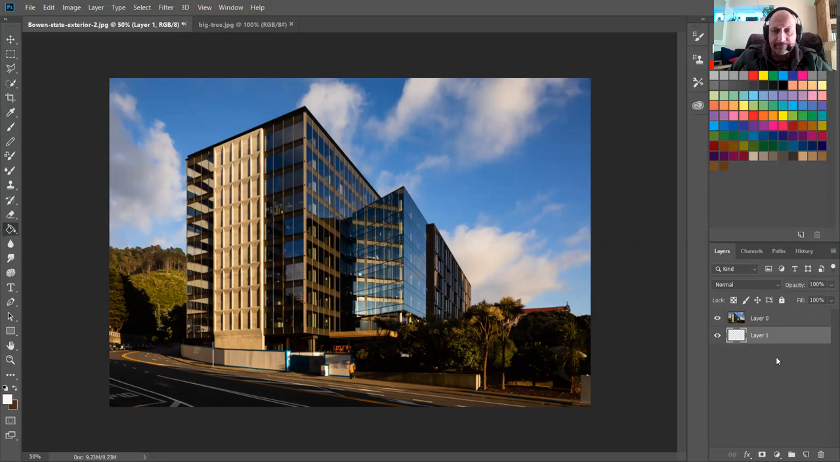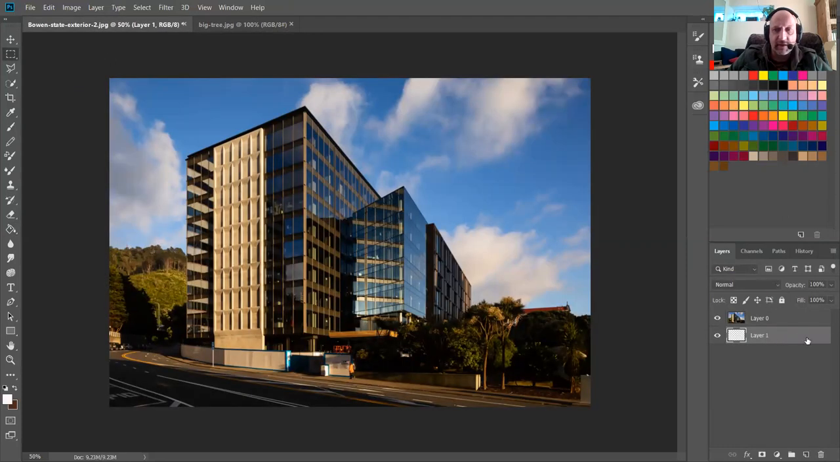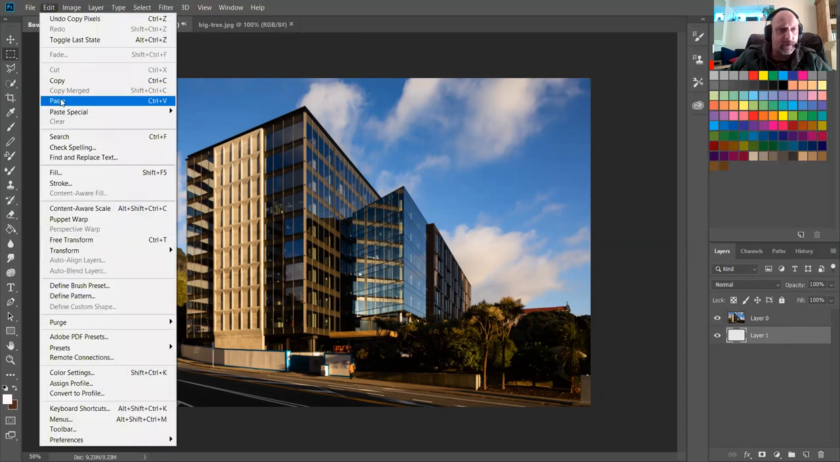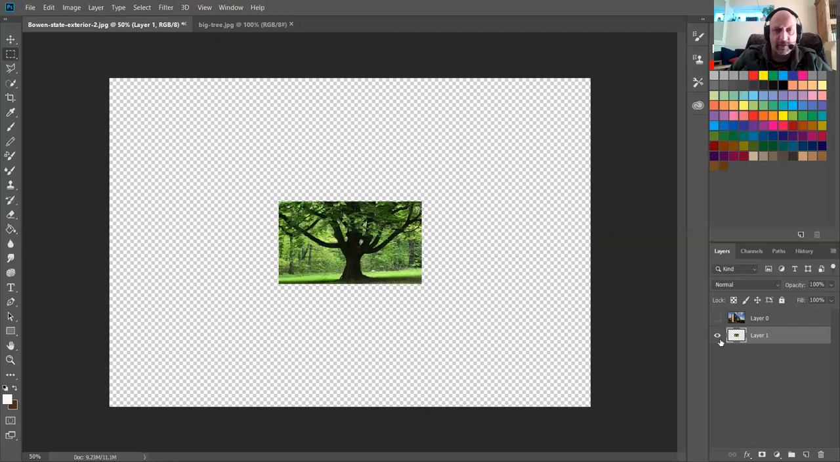Then what you guys are doing is you're going back to your picture of your tree. You select that one with the select tool, it's the second tool down. Edit, copy, go back to here, make sure you're on the gray layer there. It's your layer, so you make sure you stick on the right one. Edit, paste, and there's your tree underneath. If you want to see that, you can just turn the eye off underneath here.